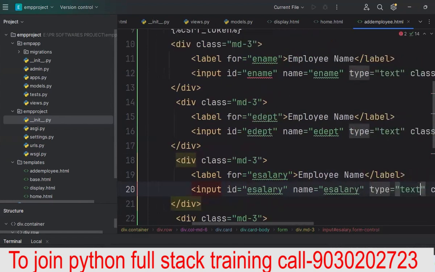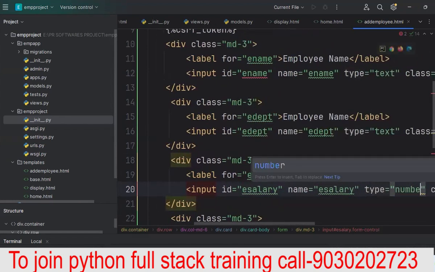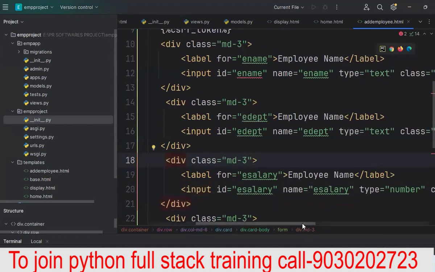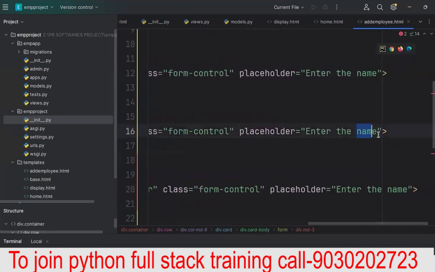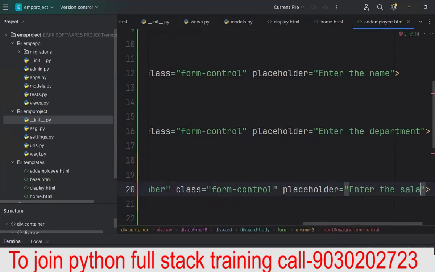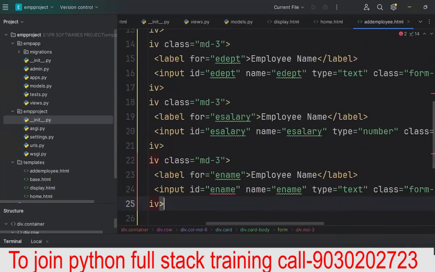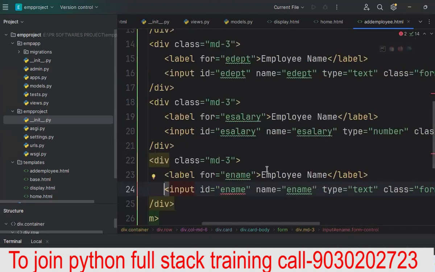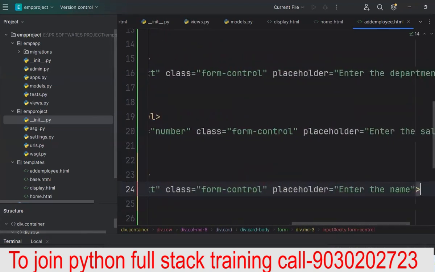Type you can take as a number, guys, because it is an integer value. You can take as a number. And in front also we have to change. Enter the department, enter the salary, and the last is city. City. Come here. City. Enter the.